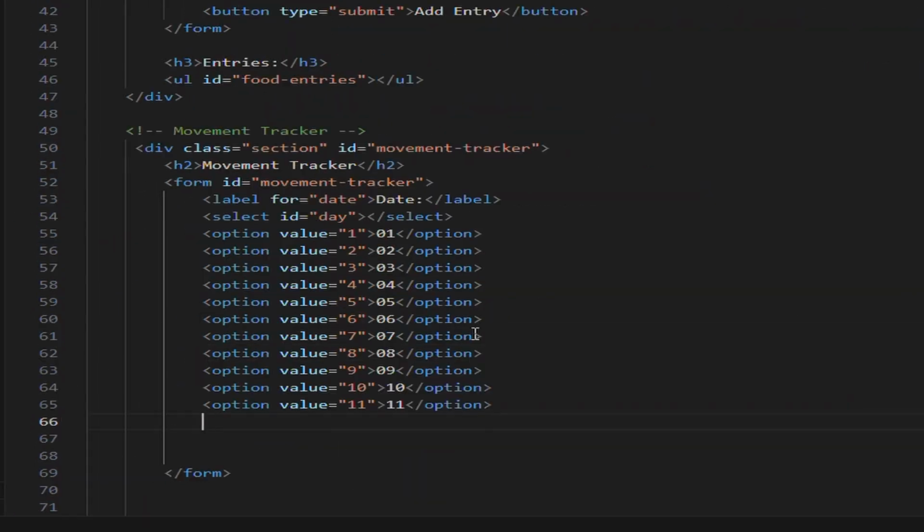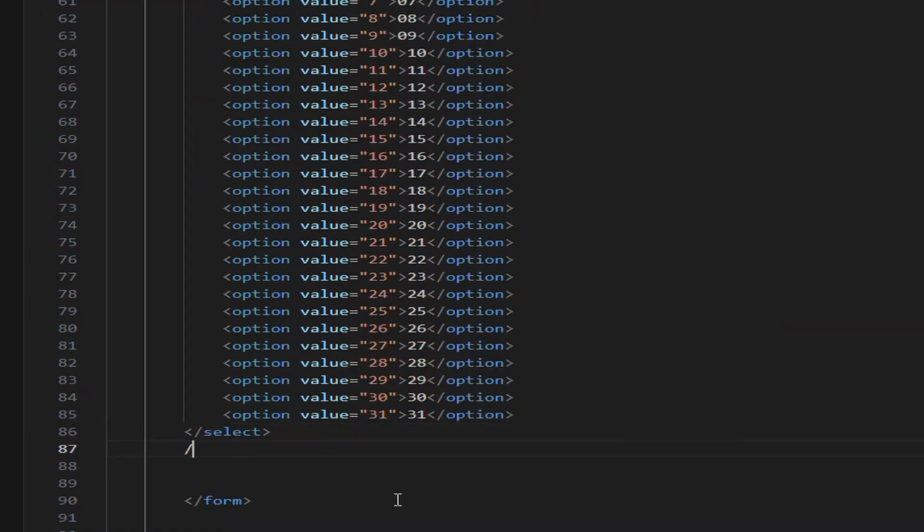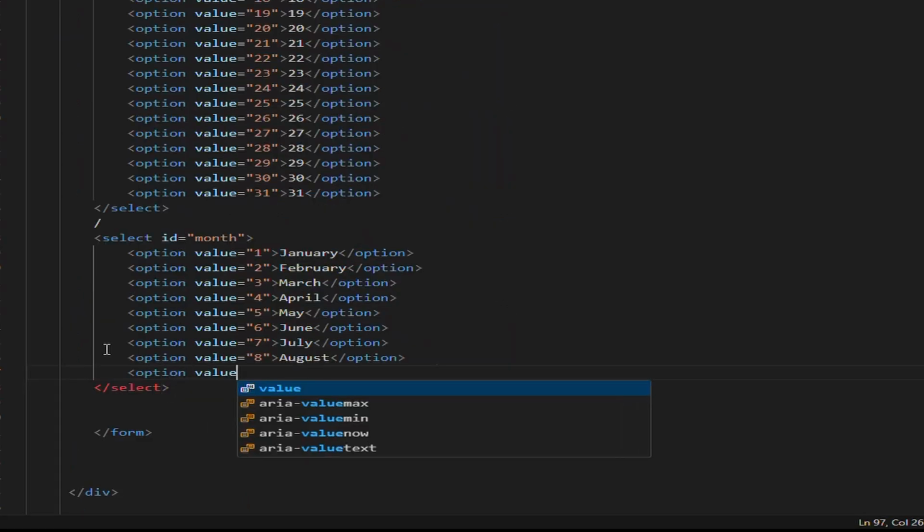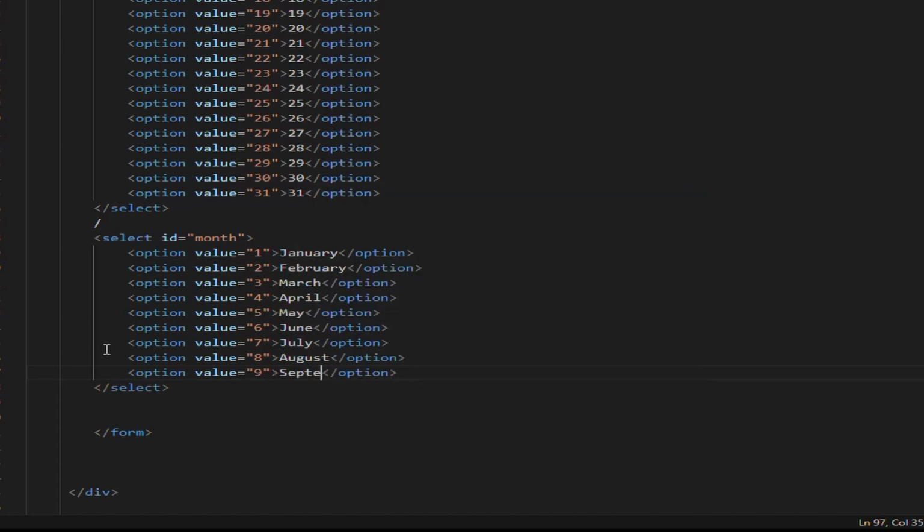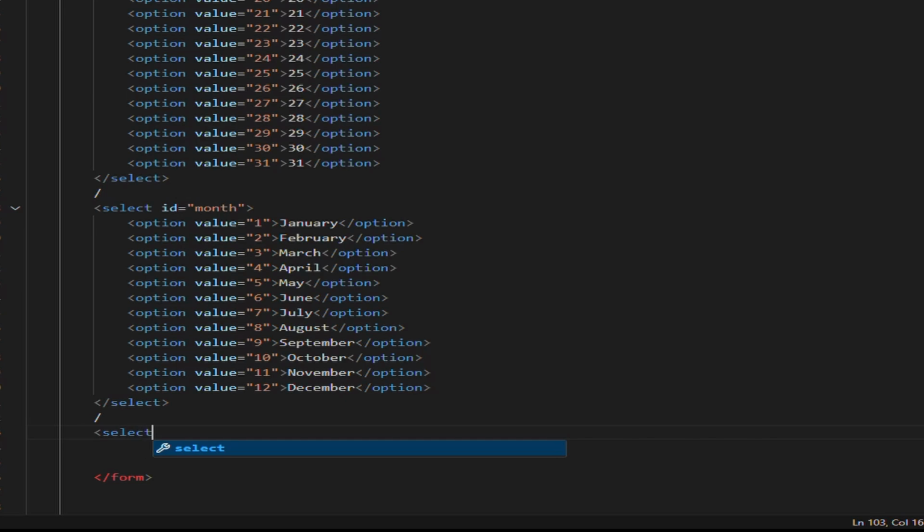Sorry for the Americans watching, this is a weird order for you. Then 1 to 31 like so. We will separate days, months and years with a /. If you want to store it, you can add it into a span element. Otherwise, this is fine. Next, the same again for months, 1 to 12. And then years.